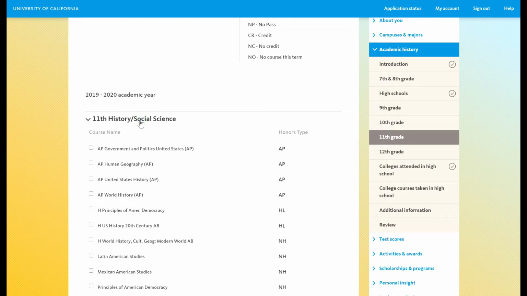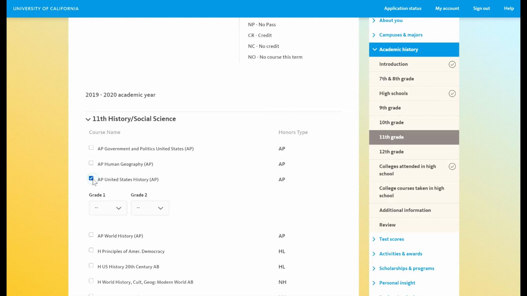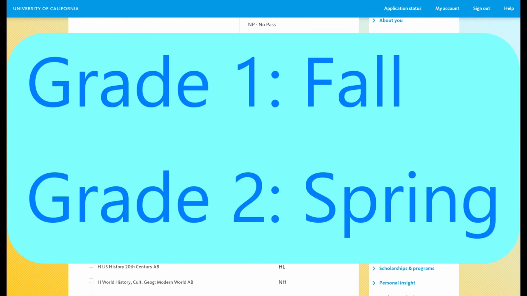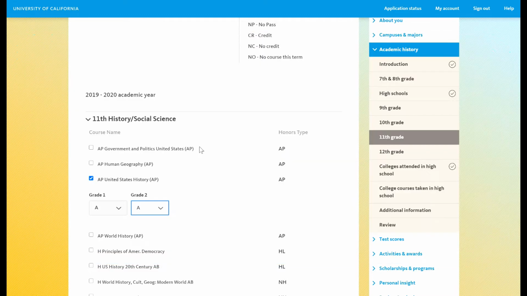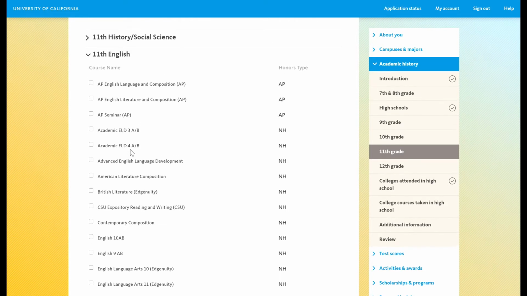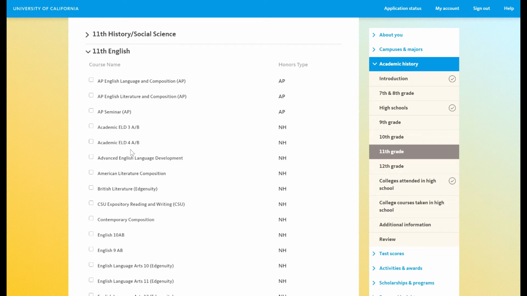For 11th grade, the student takes AP United States History, and I'm going to enter grade 1 and grade 2. Grade 1 being fall and grade 2 being spring for schools that are in semester system. If your school is in a different system, talk with your counselor and follow your transcript. Some courses, however, are one semester courses, and this is very important to note and distinguish on your application.